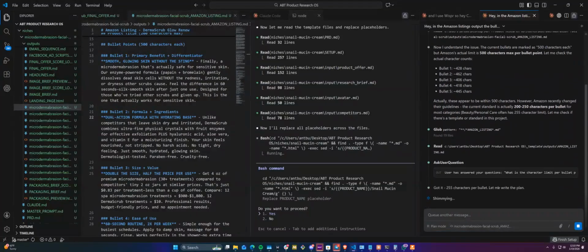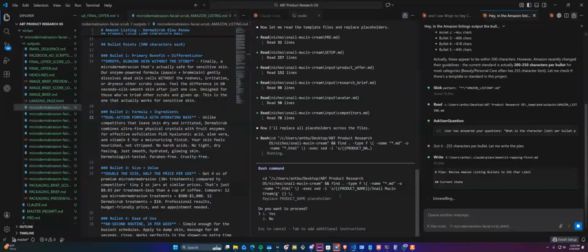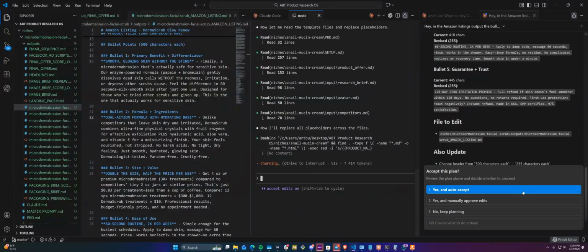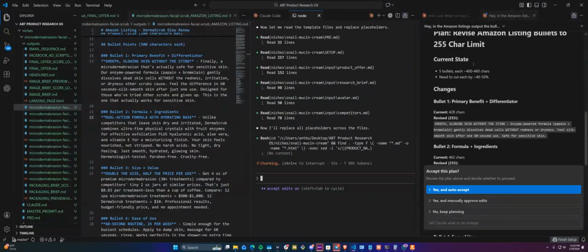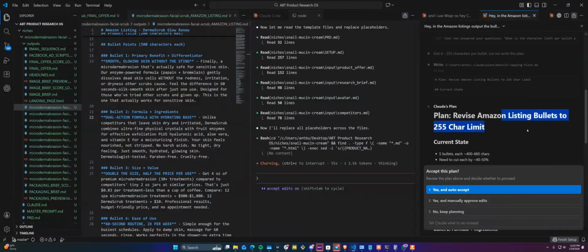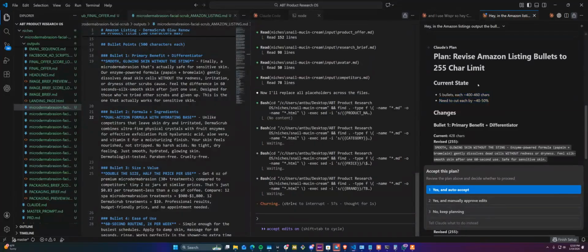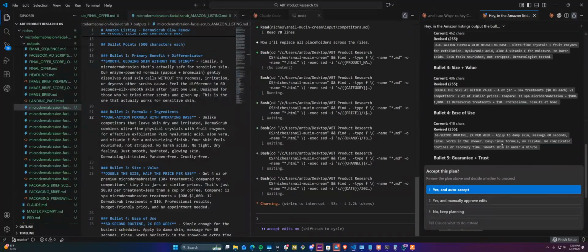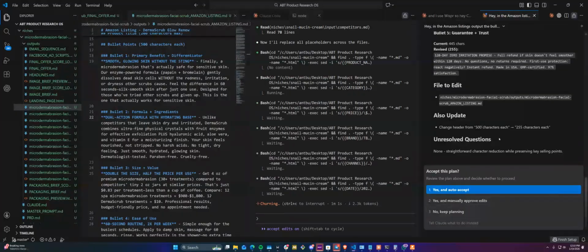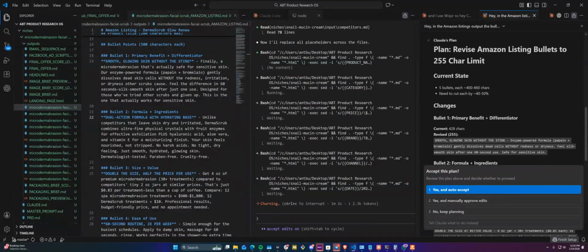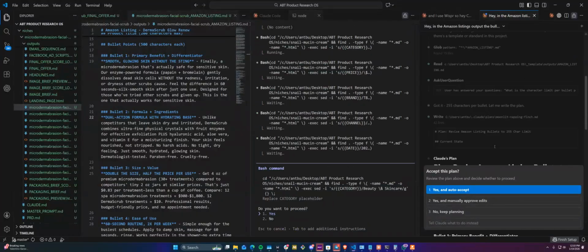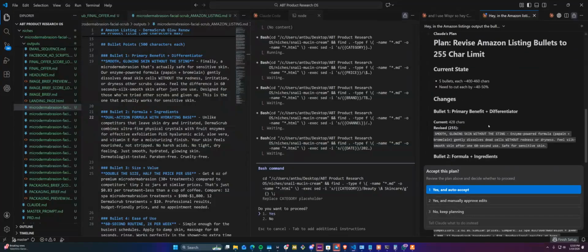Right, so it's going to go ahead and write me a plan. So for this one, replace product name, yes. Okay, so I want to look over the plan. So revise Amazon listings to a character limit, right? Okay.